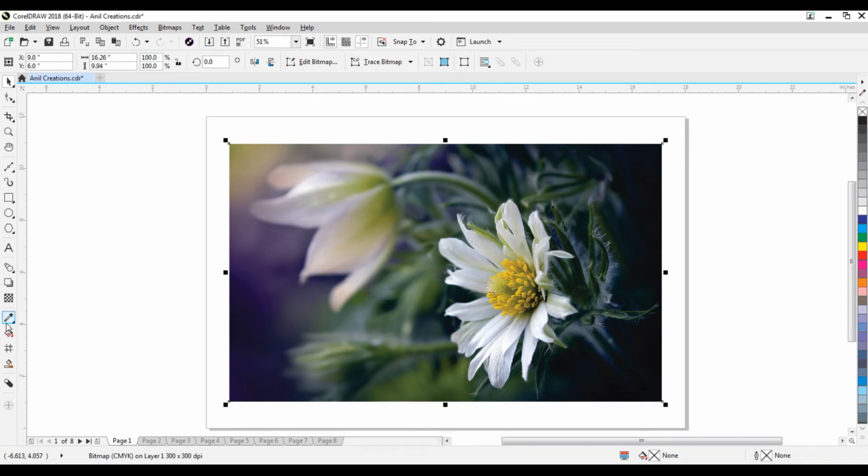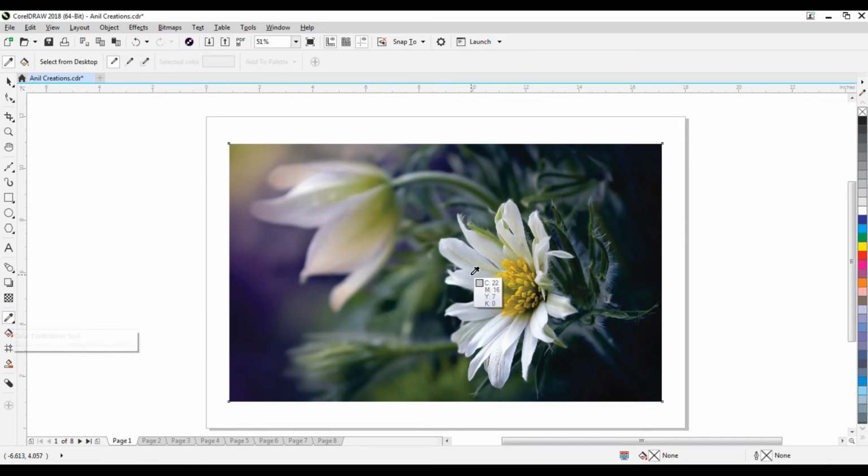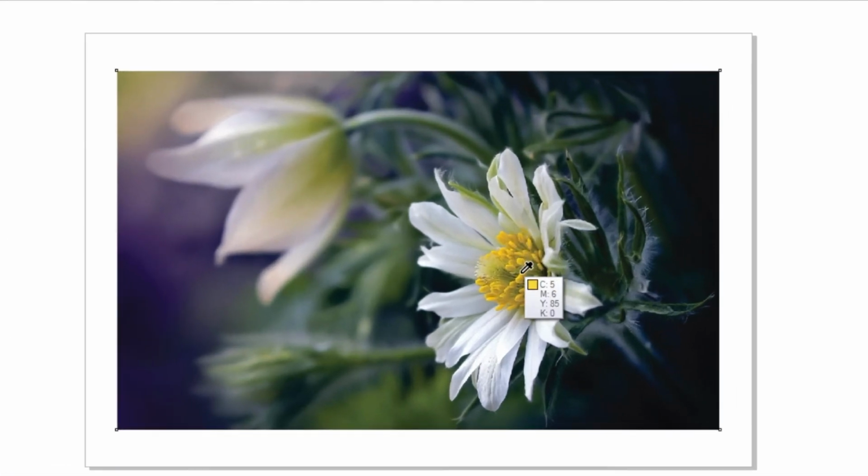Check the color mode with the eyedropper tool. Now it's CMYK.